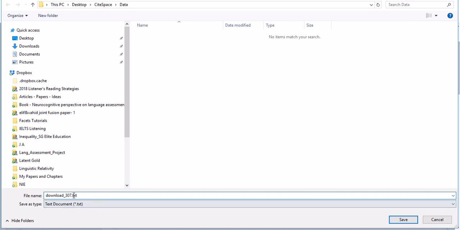307. So it's important to note that the file that you're going to use for CiteSpace analysis should have this format: download, underline, and something. For example, anything really, 307A, 307, 307B, or anything really. But the format has to be like this. And from what I have seen, the word download should have a lowercase d. That's another thing that I have seen.